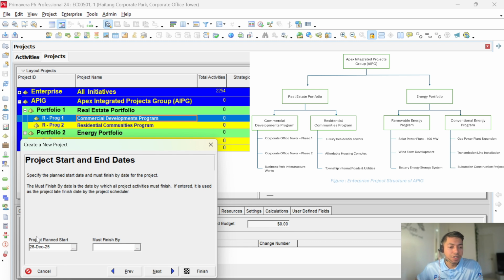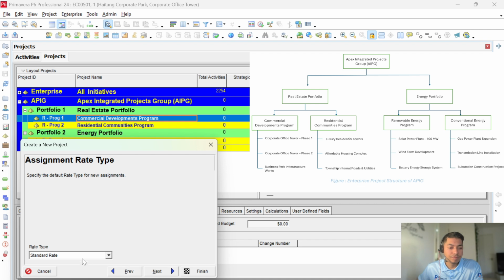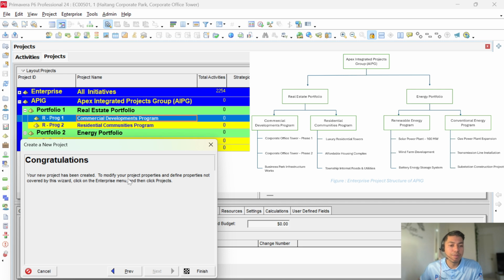If you want to introduce the planned start and planned finish, you can do it, or you can amend them later as well. The responsible manager you can place later as well. Everything you can set up later. Congratulations, new project has been created. To modify the project properties not covered in this wizard, click the Enterprise menu. That means if we want to amend anything, we can do it later as well. P6 is giving us the option. Now just hit finish.